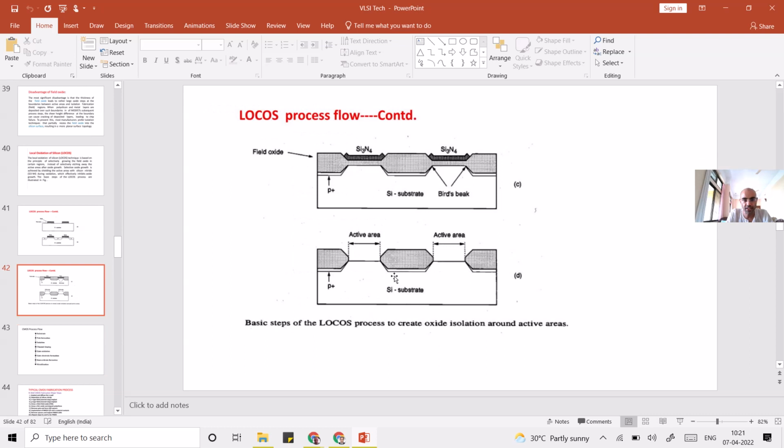Once you get this field oxide, by the etching process we remove this silicon nitride as well. Once the silicon nitride is removed and this window is opened, you have this active area window open in this region.